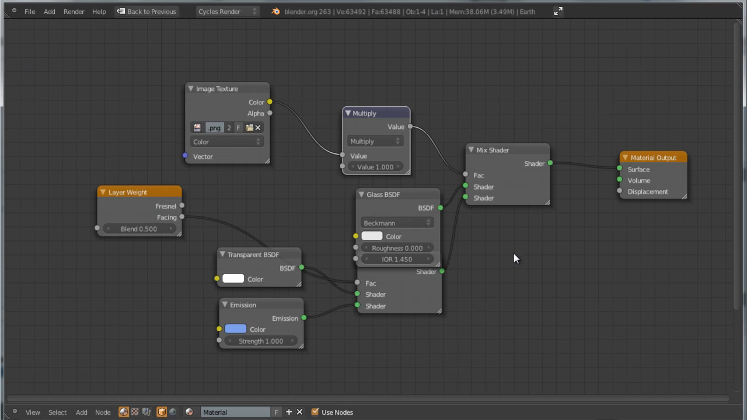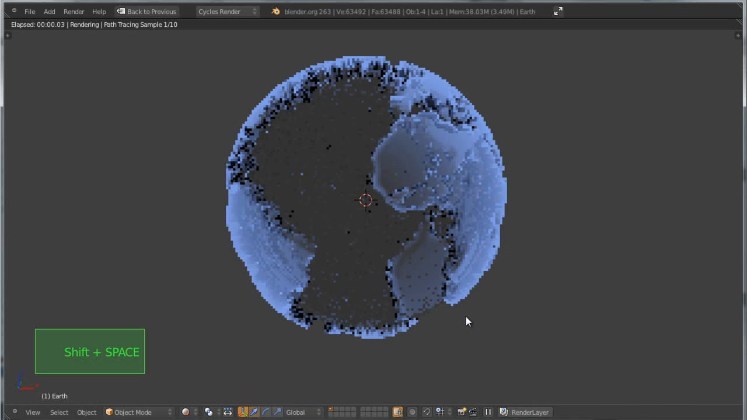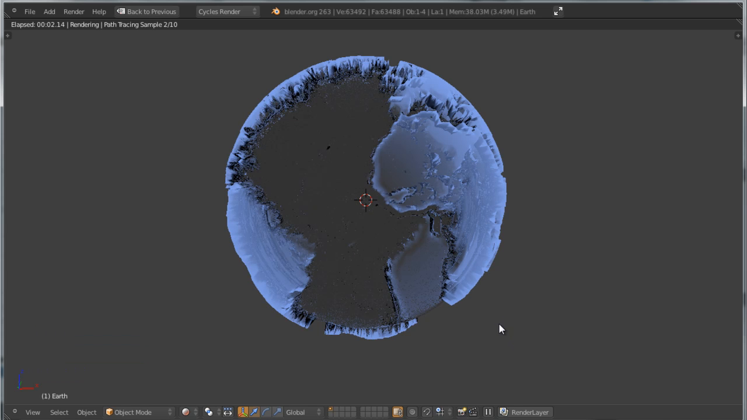Okay, so this is the shader tree for our material here, for the Earth material. Let's maximize the window so you can have a better look at how it looks. As you can see, it's pretty interesting. And this is the material for the main Earth sphere.